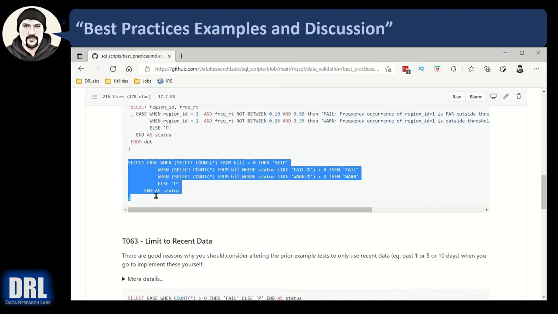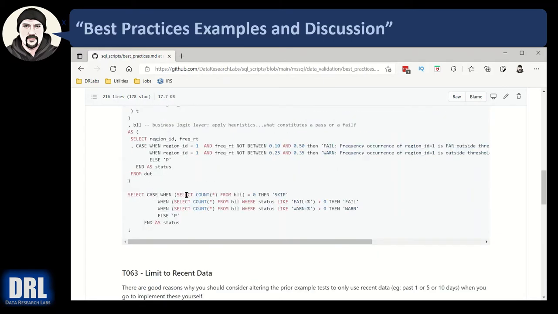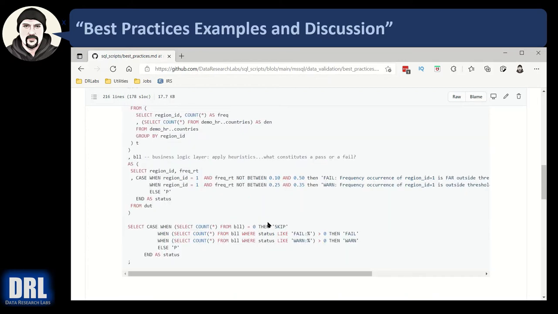And finally, down here, the SQL that wraps it all up, we go in and say, hey, if the count from BLL equals zero, then skip the whole test case. So what's that about? Basically, this is a handy test setup, test teardown. And part of your test setup is, hey, there's no data at all. There's no results. And if there's no results, skip the test. We don't want it to be a fail. We don't want it to be a warn.